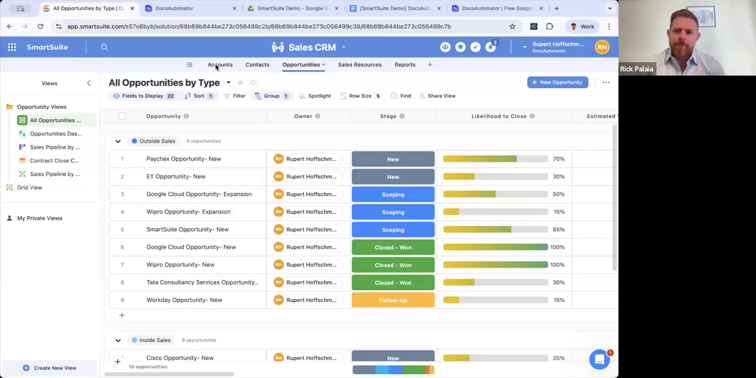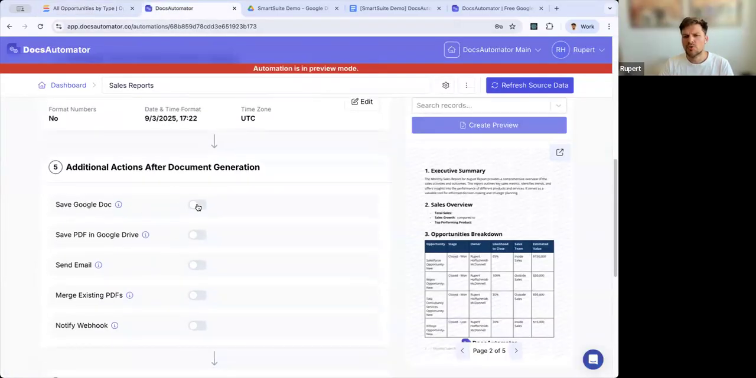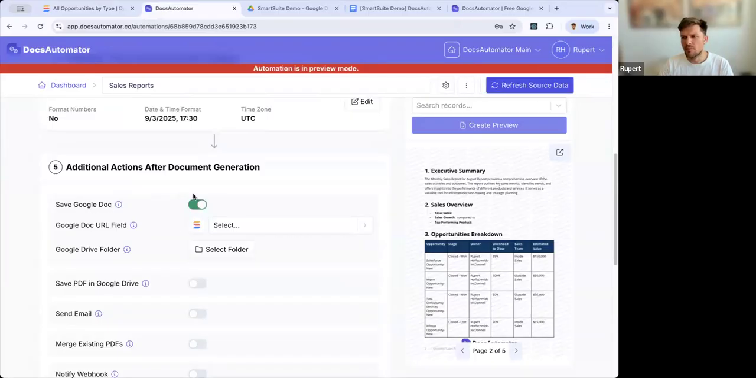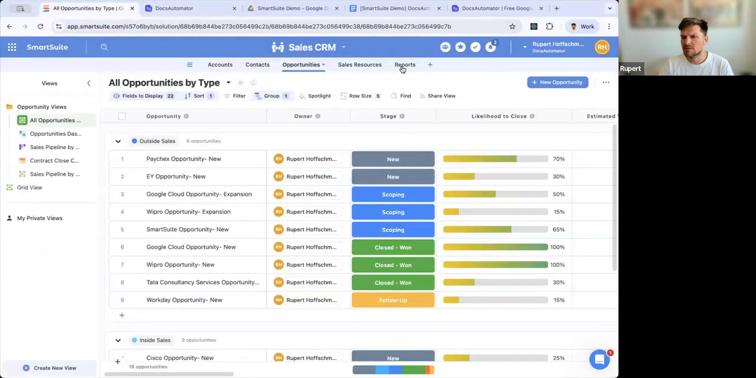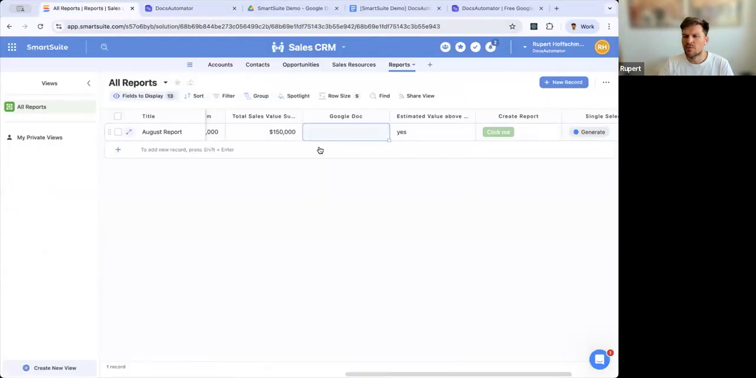Something I also want to show, which is related to this, is that Docs Automator gives you the option to save the Google Doc. You can pick a field here from your table. I've called this field Google Doc. It's something that's unique about Docs Automator: you can continue editing your documents. So you have your dynamic data being added, but you don't only have a static PDF; you also get the Google Doc, which you can then continue editing, or update the table of contents in this case.